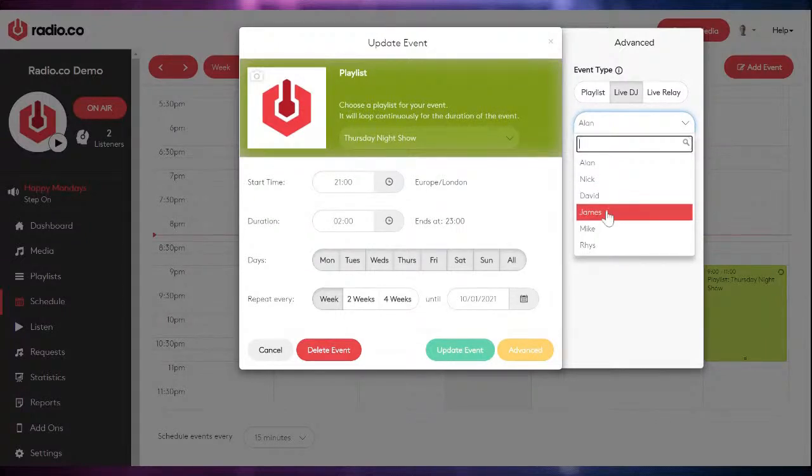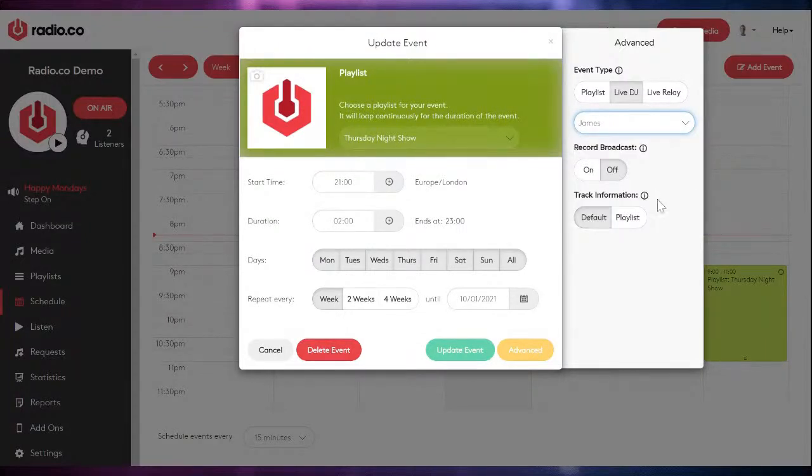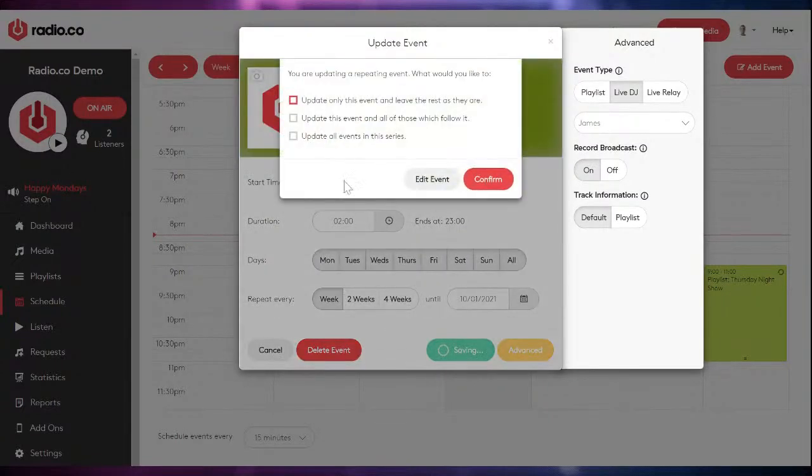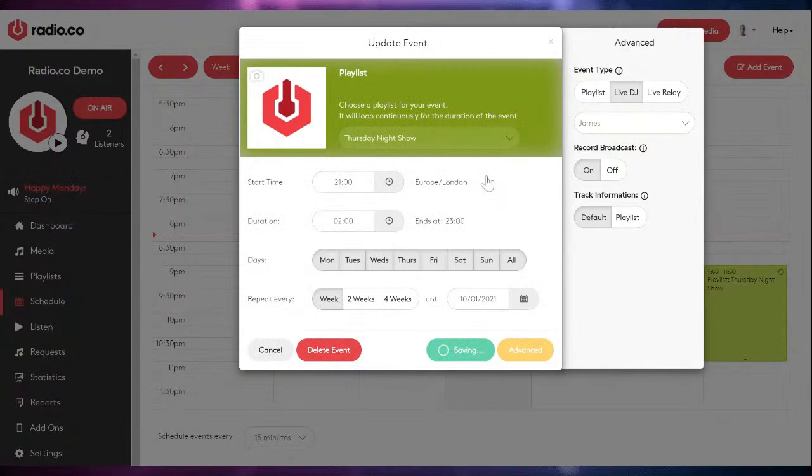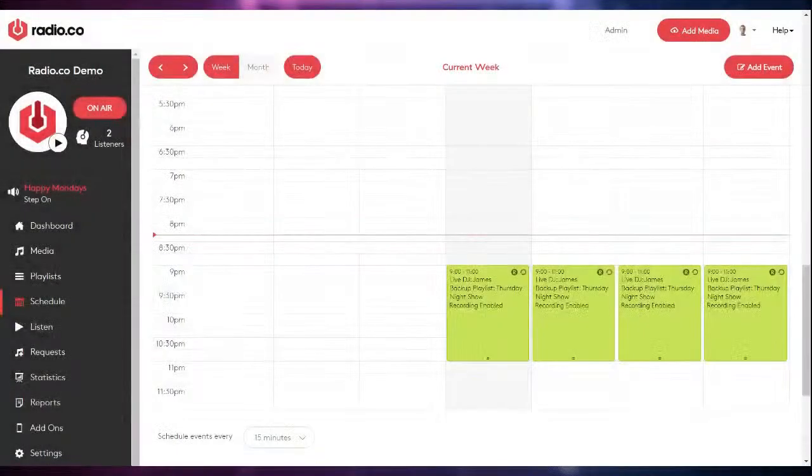But for now, let me select James. He's going to host this live show. I'm also going to set it to record, because we've subscribed to at least the bronze plan, so I can record this and turn it into a podcast when it's finished. I'm happy with these changes, so I'm going to click on Update Event. But of course, if this is the first time creating it, it will just say Create. I'm just updating the one I've already done. And you'll see, to make an update to 12 months worth of programming, it just takes a couple of seconds. You can see here, 9 till 11, James is our live DJ.